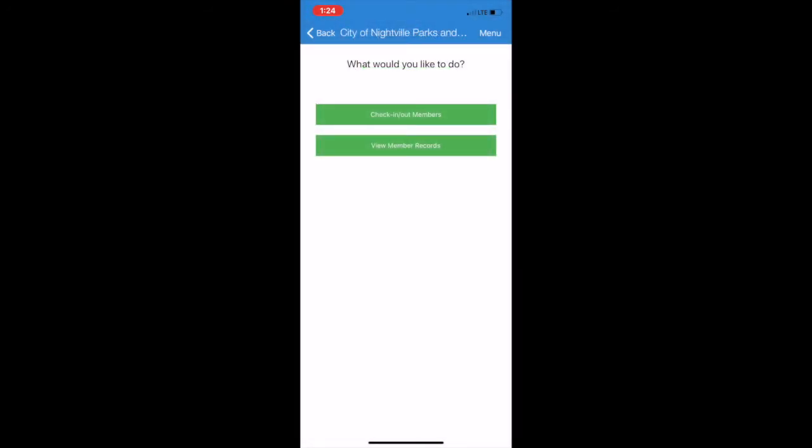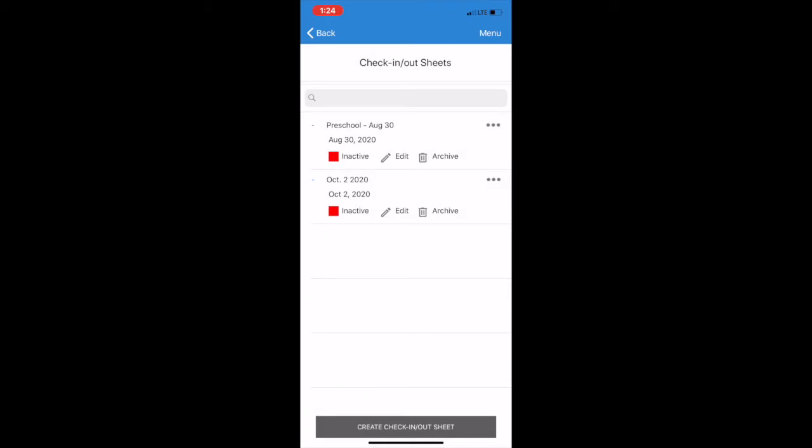Now we're going to go ahead and go into our check-in, check-out setting. Here you'll see any check-in sheets that you've previously created. You can create these ahead of time, or you can choose to create them as you're using them.